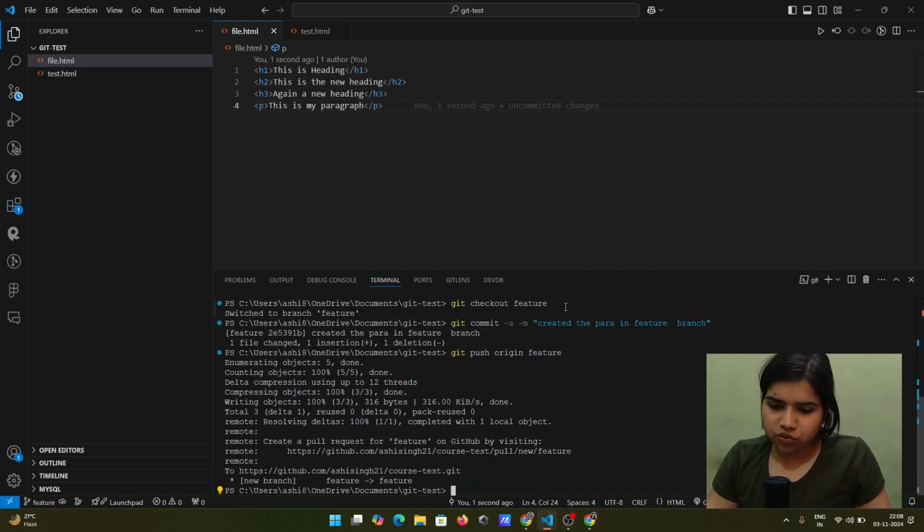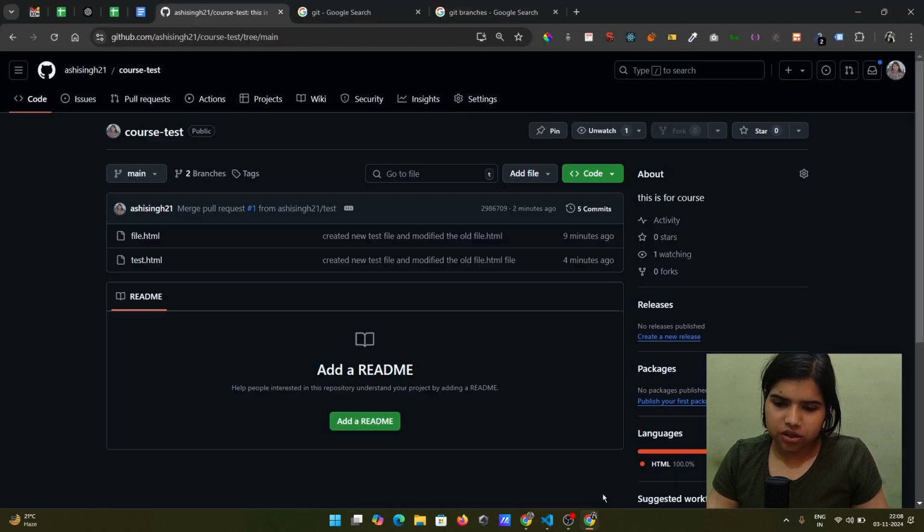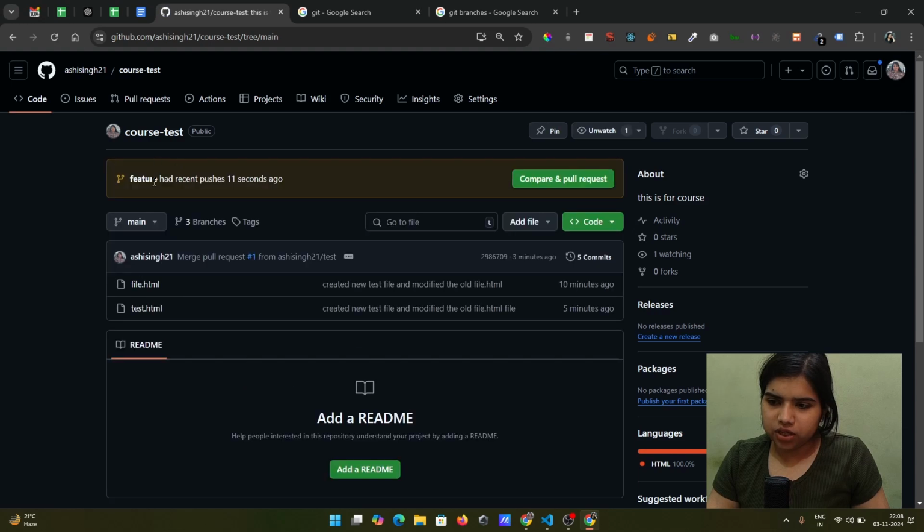If it's confusing to you, we have done nothing very complex till now. We created a branch, then we added some commit. Let's go back to the code and see. Again, we can see the same thing. We have this feature branch which had a recent push, so we can again compare and take the pull.